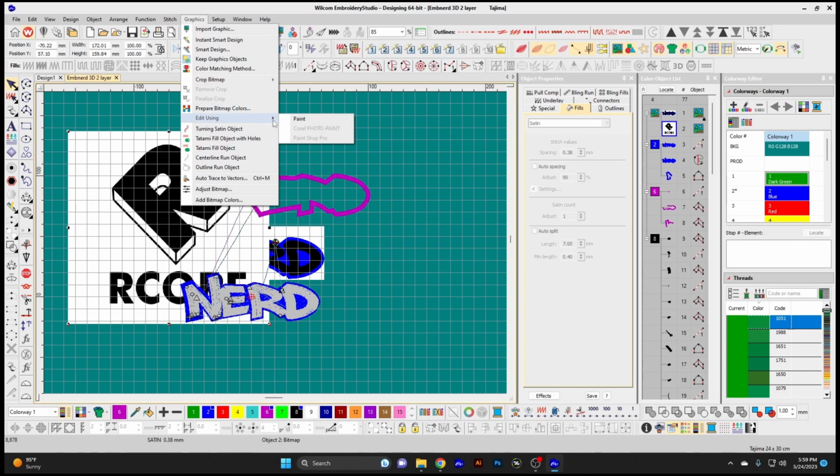Edit using. This is where it gives you a function to use an art program that's on your computer. I know Corel is integrated into Wilcom, so if you wanted to use Corel to do any editing to your bitmap, this is where you can bring it into Corel and use that art program.